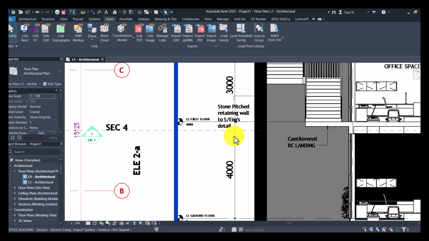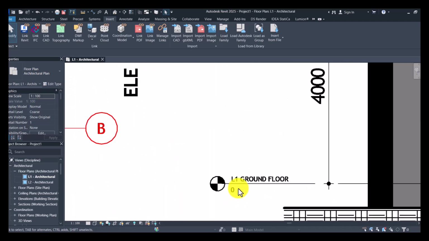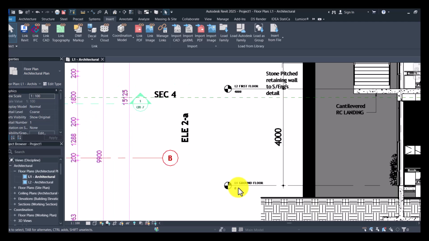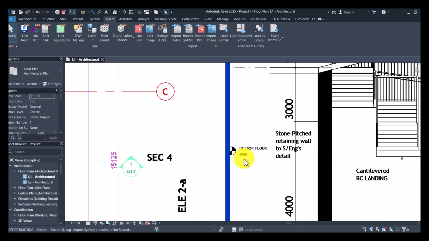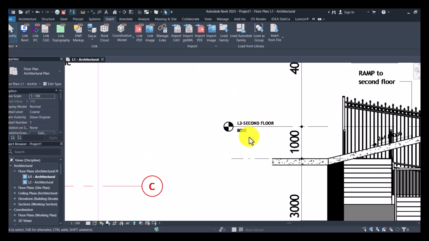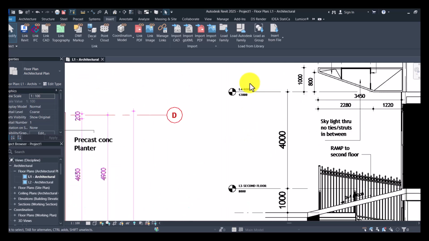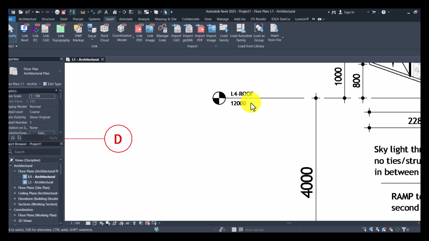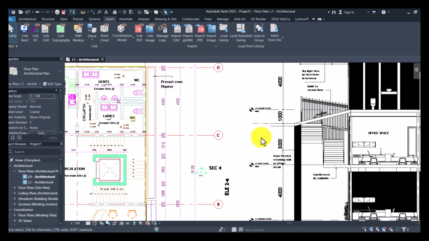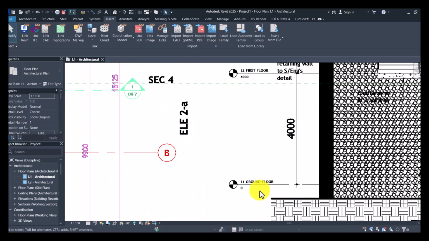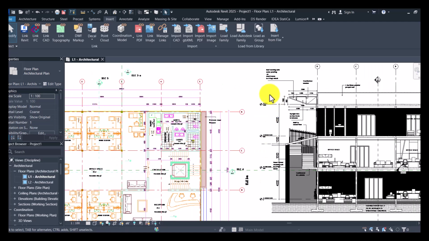ground floor at 0, 0. We have the first floor at 4,000 millimeters, that is 4 meters. We have the second floor at 8,000 millimeters. And we have the roof at 12,000 millimeters. So our next step right now is to create the ground floor, the first, second, and third, plus the roof. That was the purpose of importing this section at this moment.